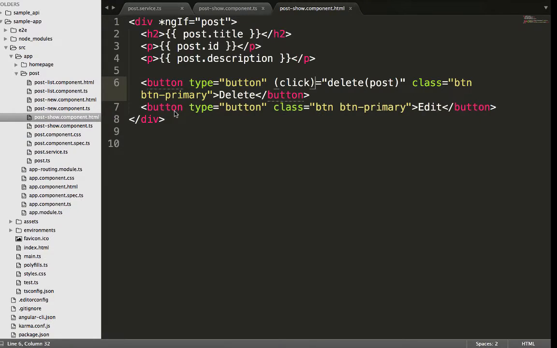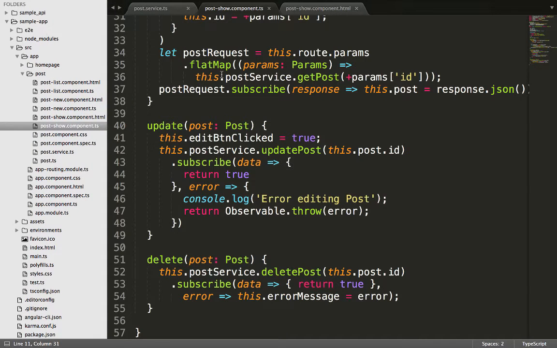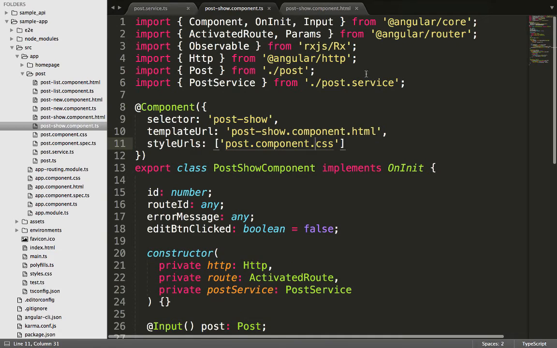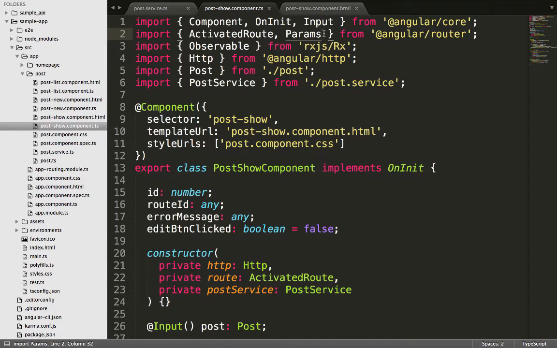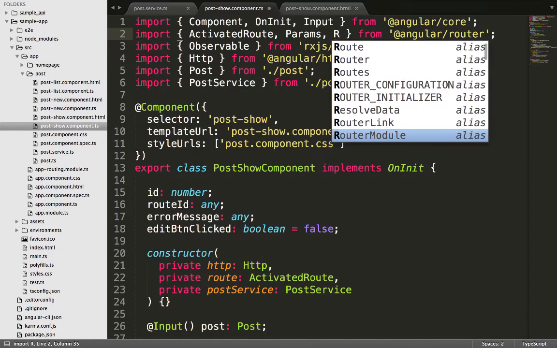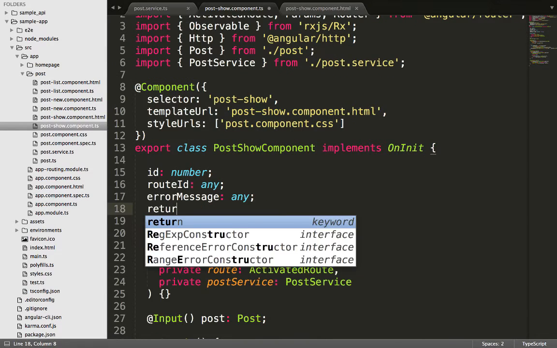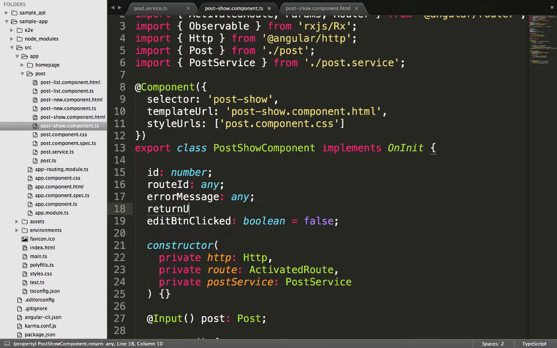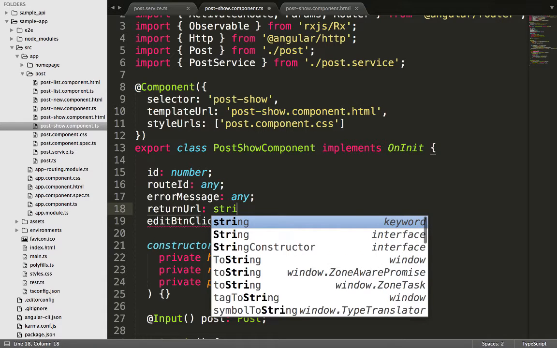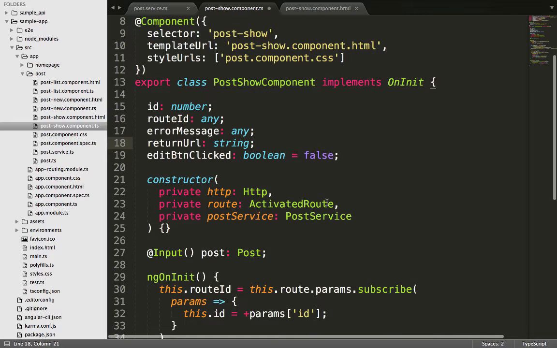So we'll go back to the post show component file, and the first thing we need to do is to add the router library into the imported functions that we have there. So we import the router and we pass that into the constructor. We're also going to need a return URL to be declared as a string, which is going to be where we save the URL to which our page will redirect once the post has been deleted.